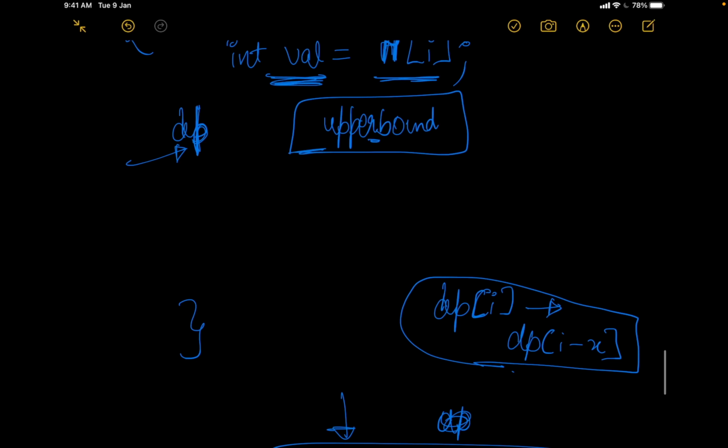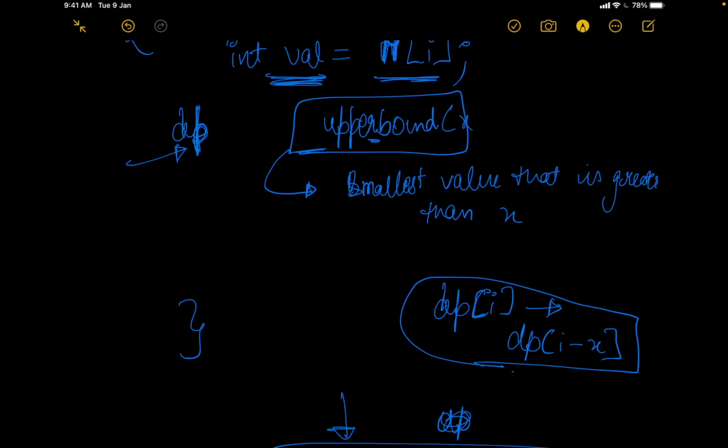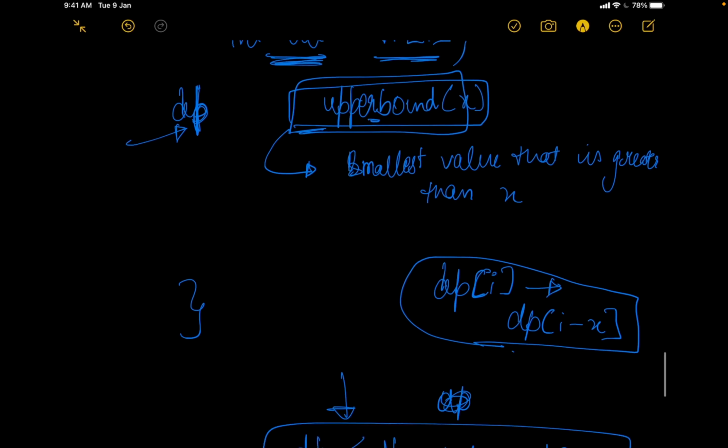So what it does is that it returns us the smallest value that is greater than x. So if we are calculating upper bound x, it will return me the smallest value that is greater than x.